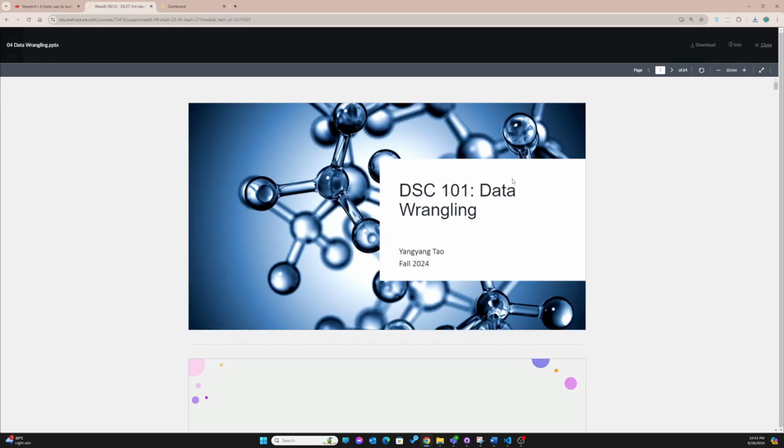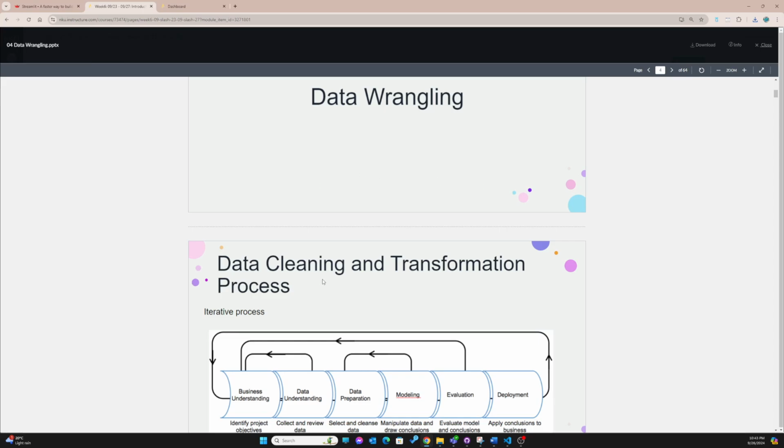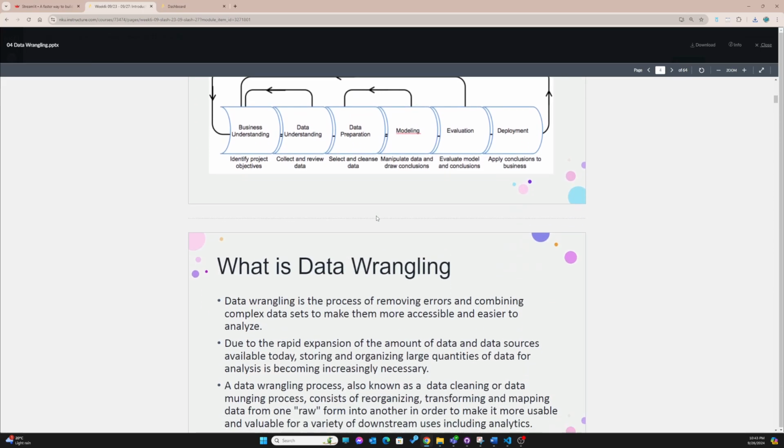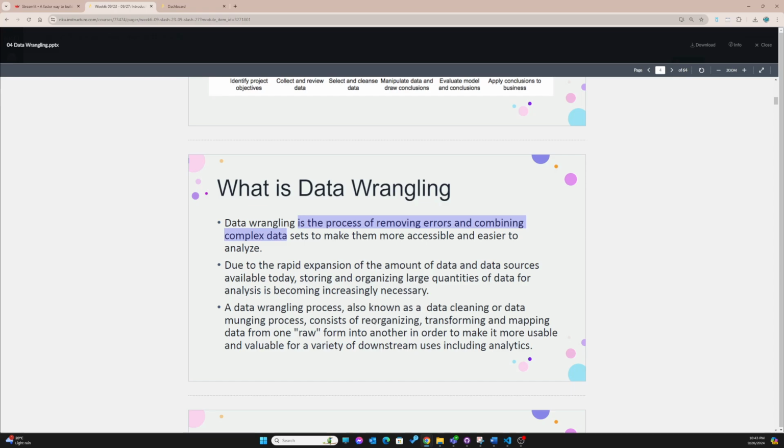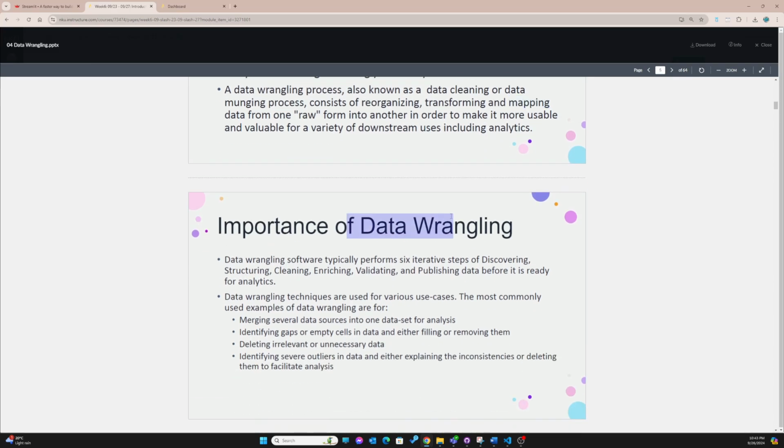First of all, it's 64 slides, so I'm just going to skim through it. Data cleaning and transformation we talked about in our last video. Data wrangling is the process of removing errors and combining complex data sets. So we're basically trying to make it easier to understand for humans. It may be the data munging process: reorganizing, transforming, mapping from raw data to some valuable meanings and stuff like that. Why is it important?